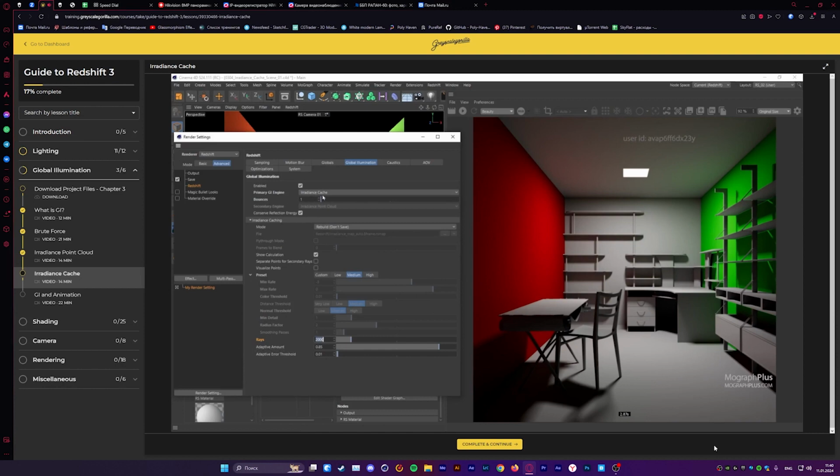We can use the medium preset for most cases, especially in simple scenes like what we have here, and get an acceptable result. For more demanding detailed scenes, you can opt in for the high preset. Rays at 2000 is more than enough. Let's set our bounces to 4. For the secondary engine, we will use point cloud.